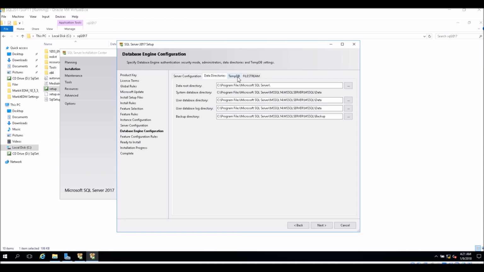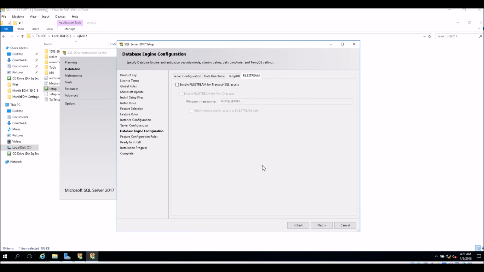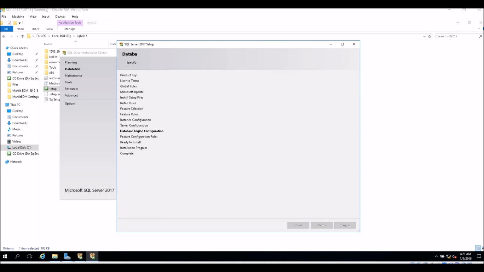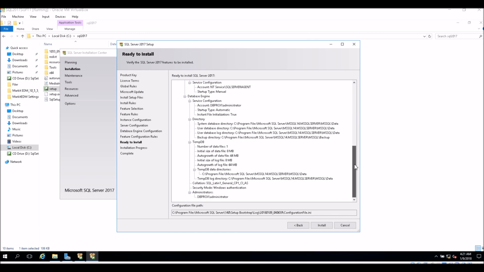For tempdb, this is a feature which has been introduced with SQL Server 2016, that you can define your tempdb file sizes and number of files while doing the installation. If you are using FILESTREAM, you can make those changes, but I'm not making anything at the moment. Just click next. So we will get to the summary page of our feature selection and installation, the directory locations and the collation which we are going to use. This is SQL_Latin1_General_CP1_CI_AS. I'm just going to install it.